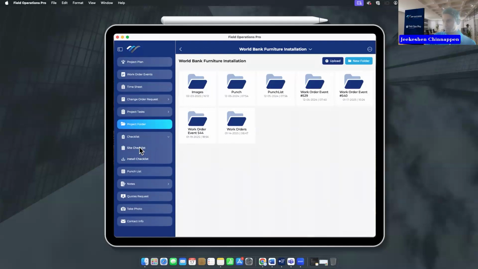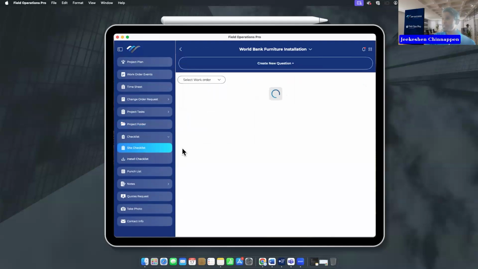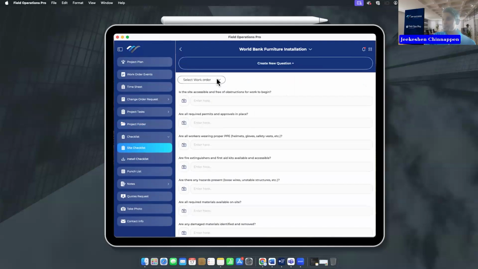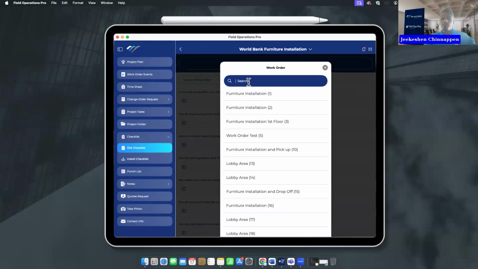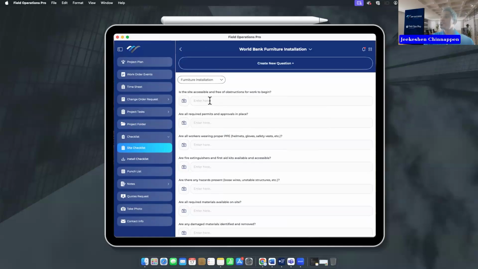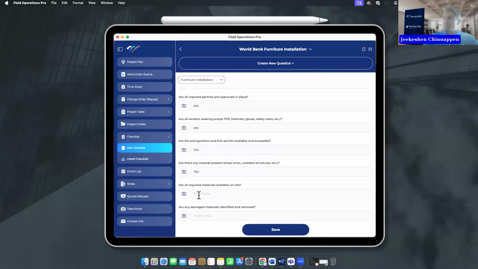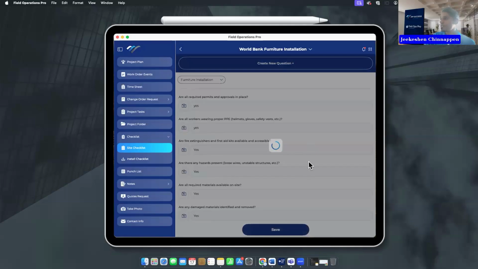We've got our checklist, our site and install checklist. So whether you're doing a pre-install survey, you can go and fill the site information and take a picture for each item. And as the team is filling this, whether it's the site or the install, the information will flow in NetSuite in real time. And if there's a missing section, we can just click create new question, and this will flow into NetSuite.